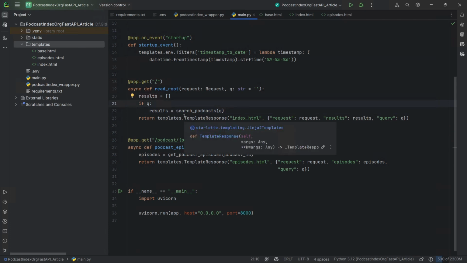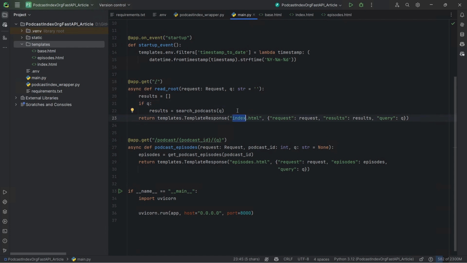And then we're going to be rendering the HTML page, in this case the index.html, which we'll see in detail later on, by doing templates, which is from Jinja2, and doing the template response so that the HTML file is processed. We're passing in as variables the request and the results, the results to show, and the query also to be able to use it inside the template.